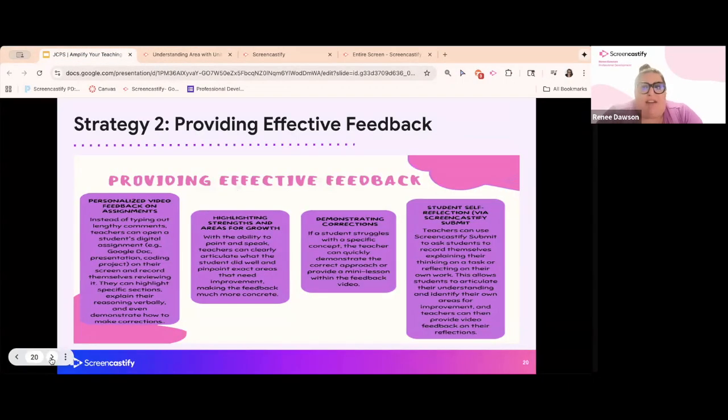The next strategy is providing effective feedback. So, personalized video feedback on assignments. I used to love to make my kids videos talking about their writing or their projects. I'd also, of course, use a rubric like I had to, but I would make them a video just discussing the strengths of their projects or where they could improve. And they loved it. You can highlight strengths and areas for growth with video feedback. You can demonstrate corrections. So if they are struggling with a specific concept, you can really quickly demonstrate the correct approach or provide a little mini lesson within the video feedback.